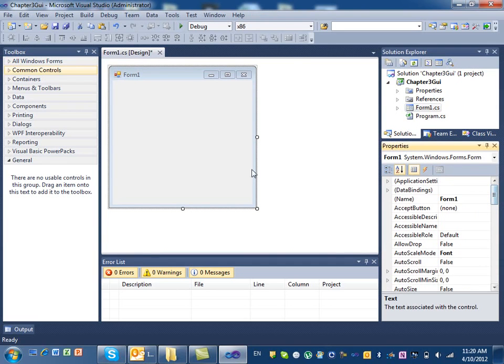For example, this is a form. It has Form1 as a name. The title says Form1 right now. Because Form1 is not descriptive, I can change this title to say my name or whatever you want it to say. So you can change it to say whatever you want.